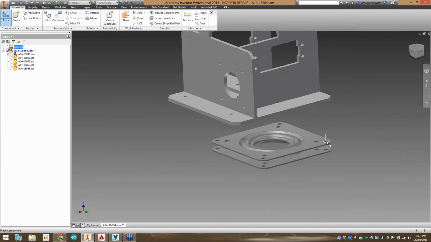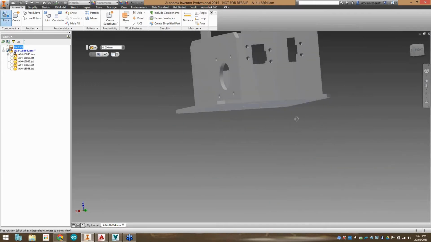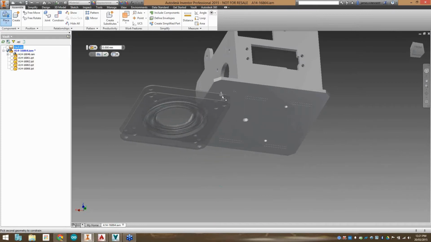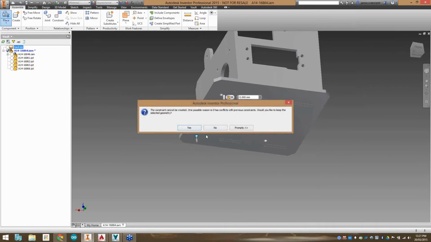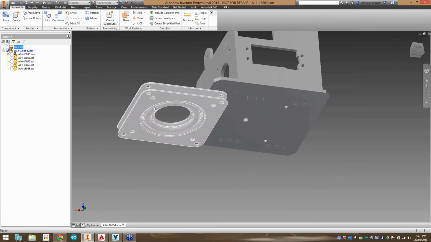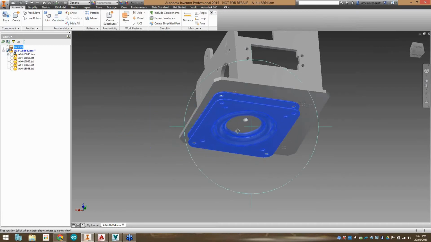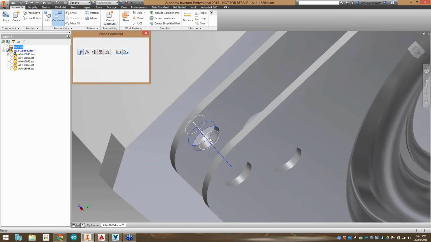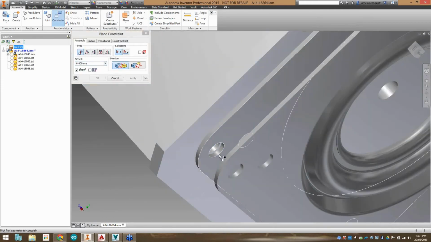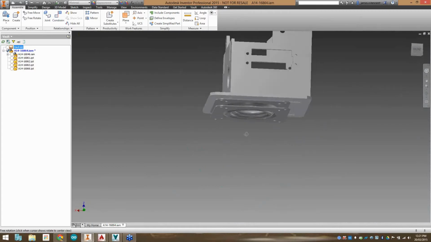So there's my assembly. I've just placed in my Lazy Susan for my assembly here, and I'm going to constrain it very, very simply. Let me just constrain that. Make sure I've got the constraints right. There we go. So there's our Lazy Susan placed in.